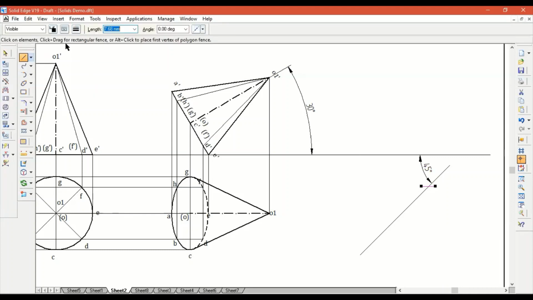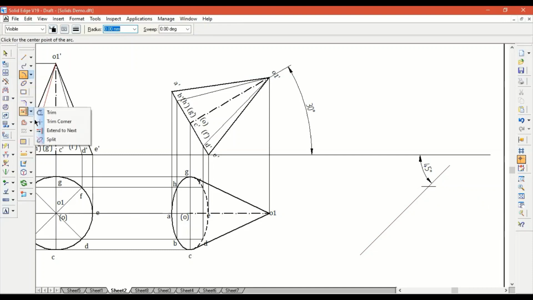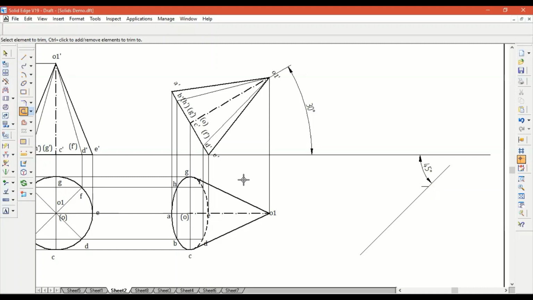Okay, so again, a thin line. Next, I'm going to draw an arc using arc by center point from the point of intersection from here. Just give me a sec. I'm going to trim this off. So I'm going to draw an arc from here onto the 45-degree line with the radius as my true length, which is 50 millimeters, which is going to come somewhere here.